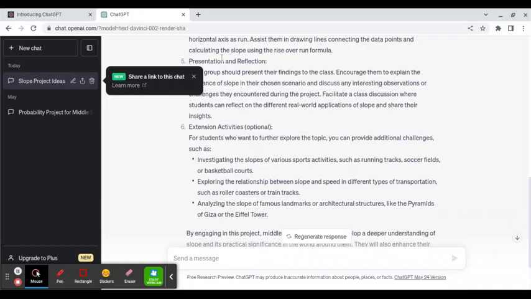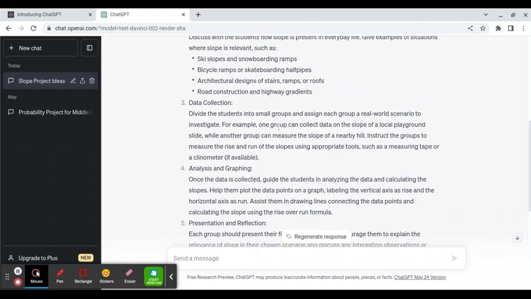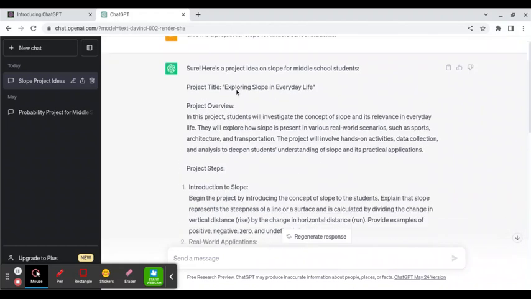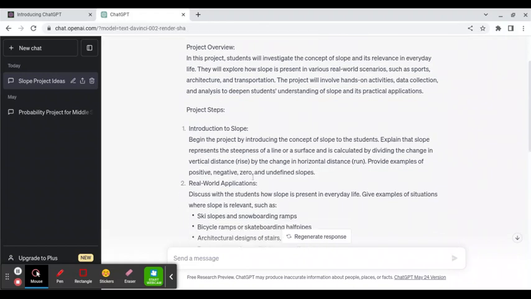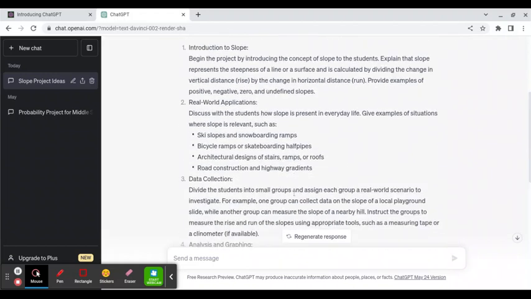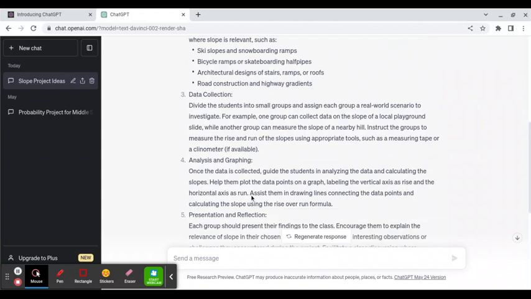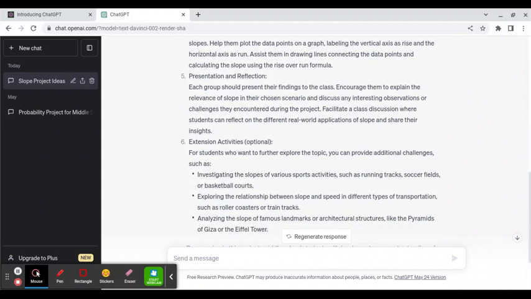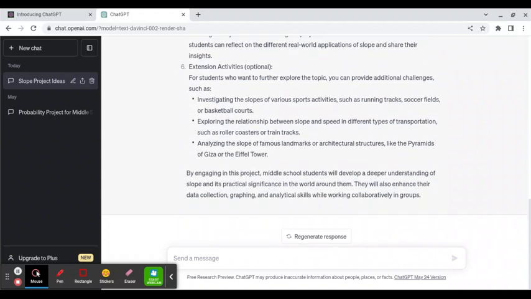So here are some slope ideas that it has given me. It gave me a title, an overview of the project, and the steps the students could take. And then real world applications, how they're going to collect the information. So this is really good information. If I wanted to be more specific, I'm going to fill in the messages with more information.